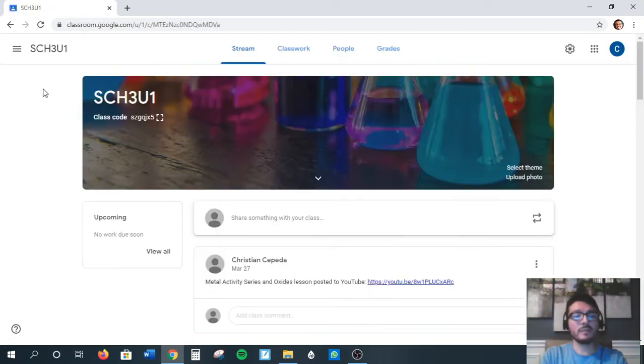So click there, and it brings you to the Stream tab, and in the Stream tab, you can post announcements for your class. You can also see to the left here, it is empty right now, but if I had anything due, an assignment, a test, a quiz, anything that has a deadline attached to it, it would appear here for students to see, so that it's the first thing they see when they log on to your class.